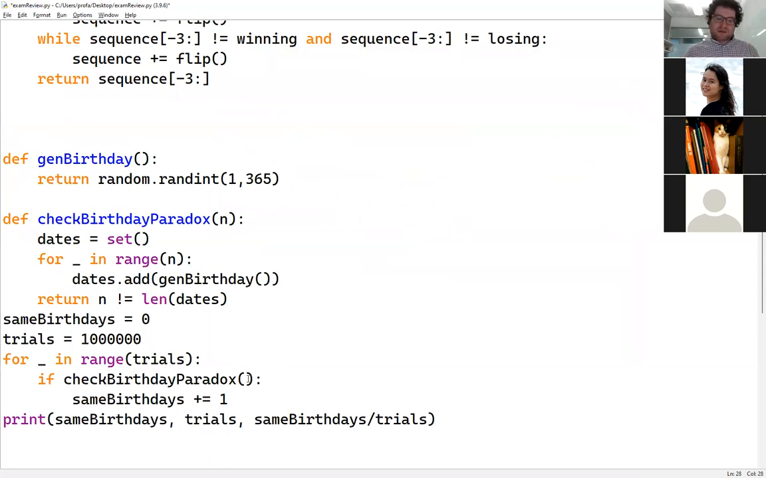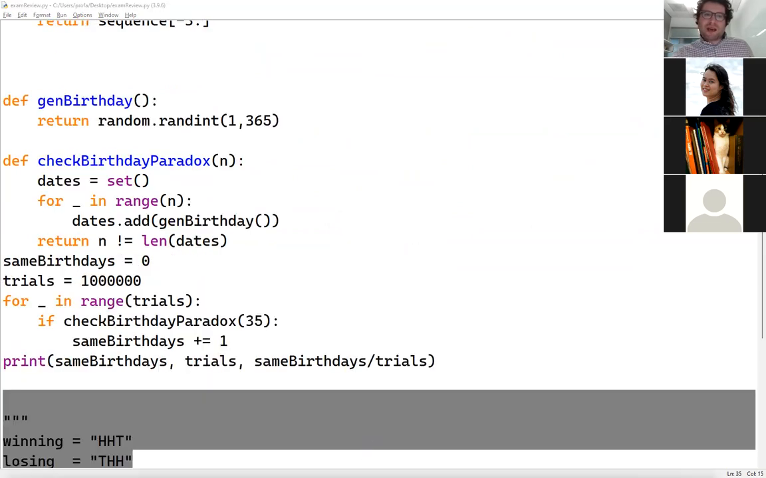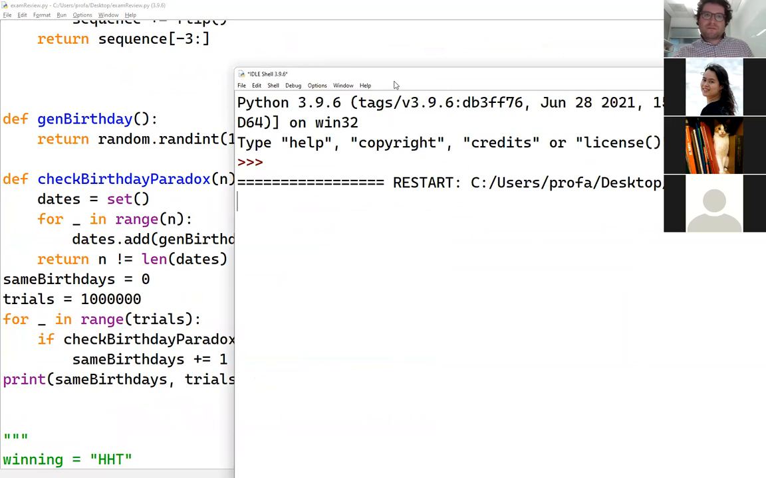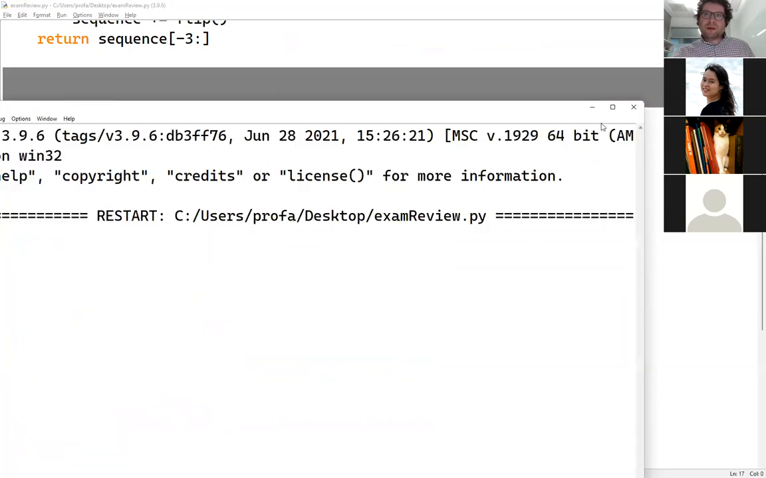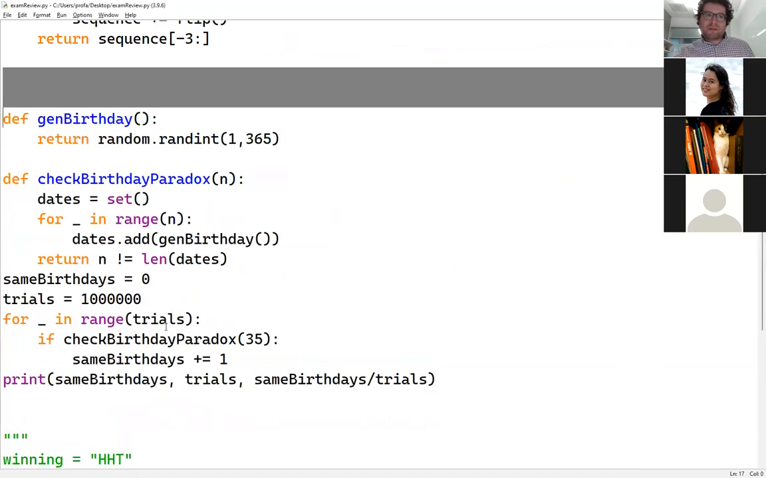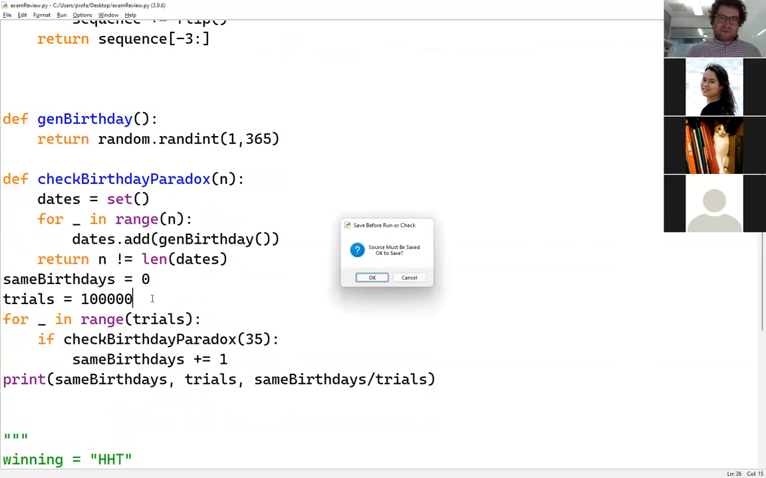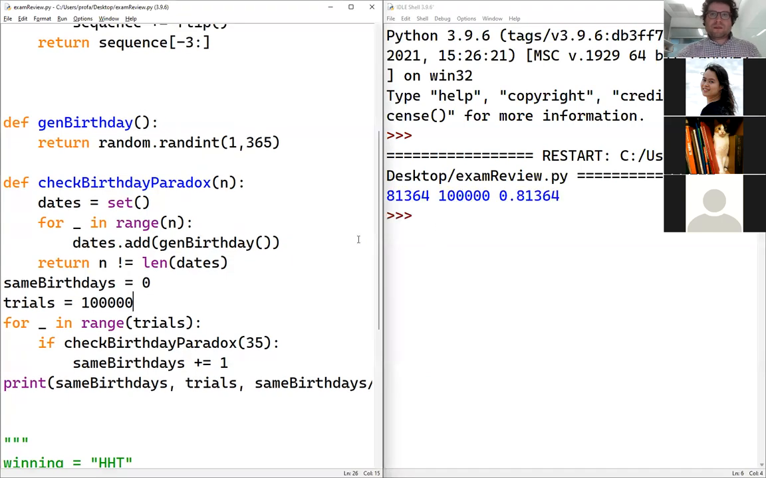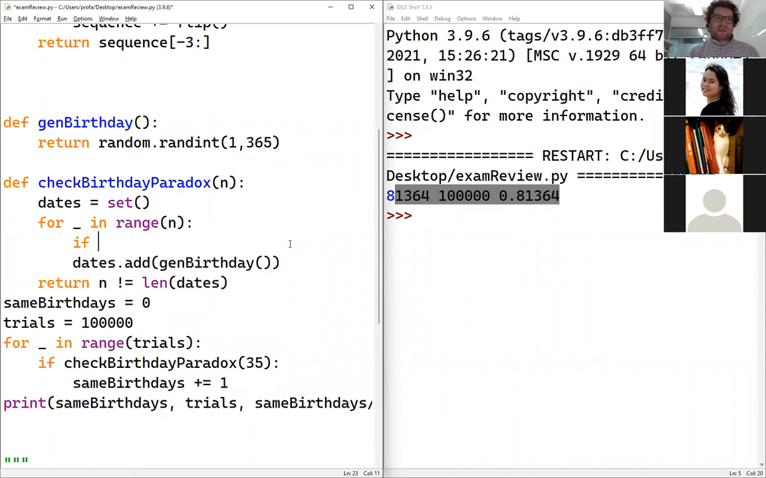But if we up this to suddenly 35 people in the room, interestingly enough, we'll see that... phooey, come on. Yes, I want to kill it. Let's do 100,000, 10 times less. Then 81% of the time, there's going to be a match for birthdays. I'm going to shorten this by simply saying, hey, if n, sorry, which I wanted to do in the first place.